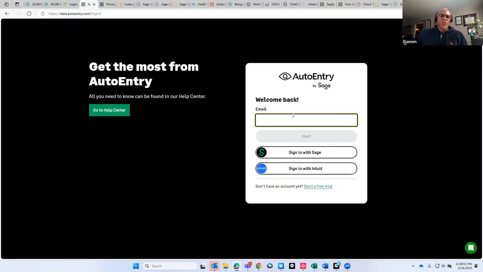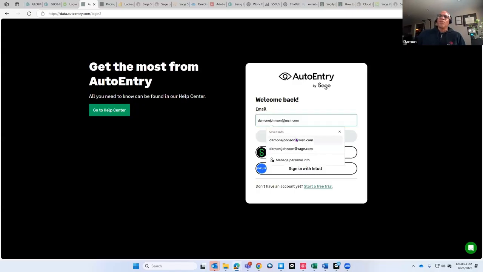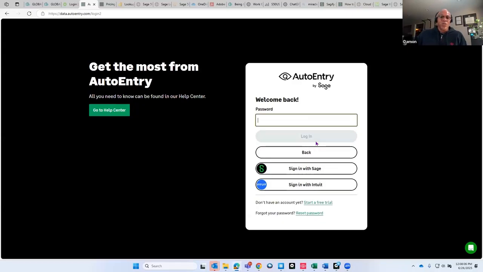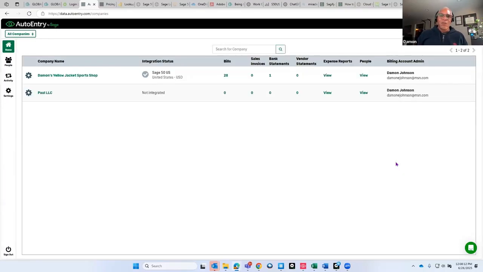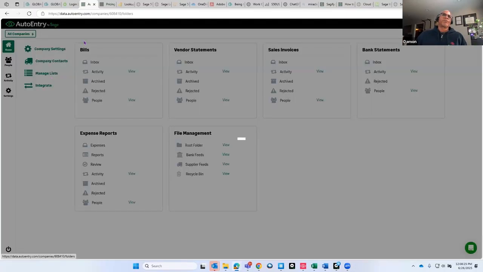Okay, here we go. So once you're at AutoEntry, you just simply put in your email address that you use to register your AutoEntry account. And then we'll put in our password. And then again, remember, AutoEntry is full cloud. So any expenses that your technicians or your colleagues in the field took a picture of is going to show up in your company. So my company is Damon's Yellow Jacket Sports Shop.